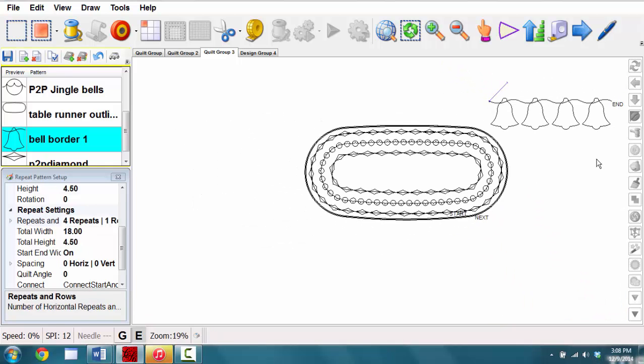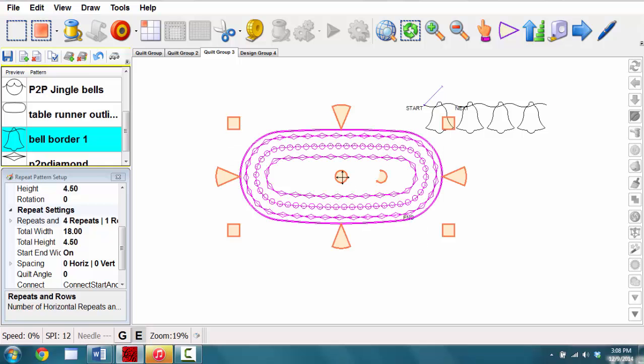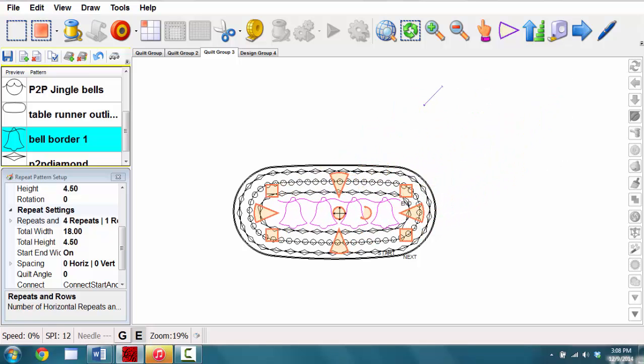They're off to the side right now because I wanted to place them in the center myself. So I'm going to move this out of the way a little bit. We'll select those, and then we just bring them in and put them in our center. You can adjust those any way you want.